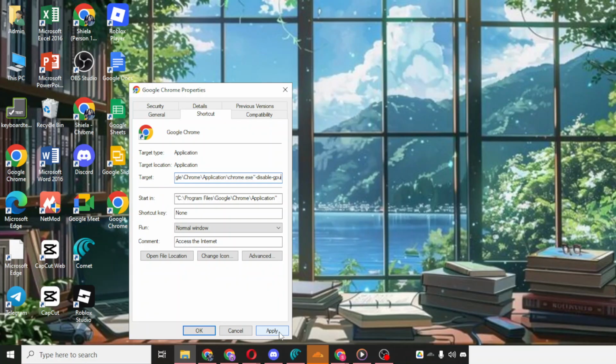One important thing to keep in mind is that this change only applies when launching Chrome from that edited shortcut. So if you open Chrome from somewhere else, like the taskbar or start menu, the fix may not apply unless that shortcut is updated too.